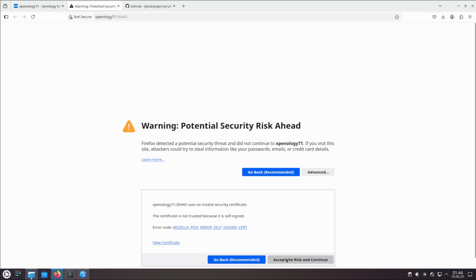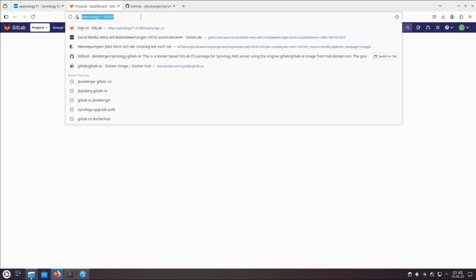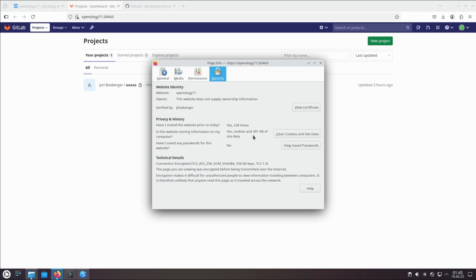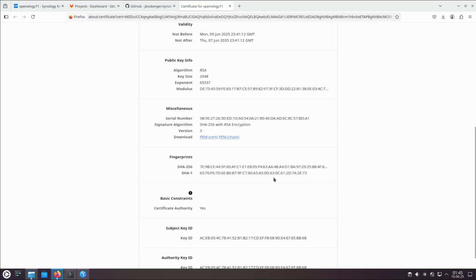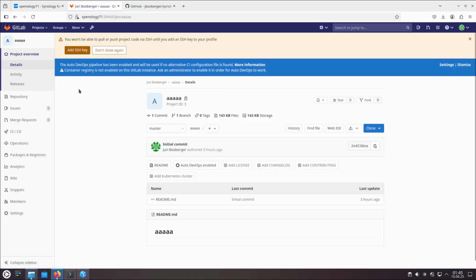Okay, but if you accept the risk and continue, you now have your encrypted connection, and you can see your traffic is encrypted. And that's what we wanted to achieve here. We can view here the certificate, which was self-signed by us. And now you have a self-signed certificate and know how it's working.